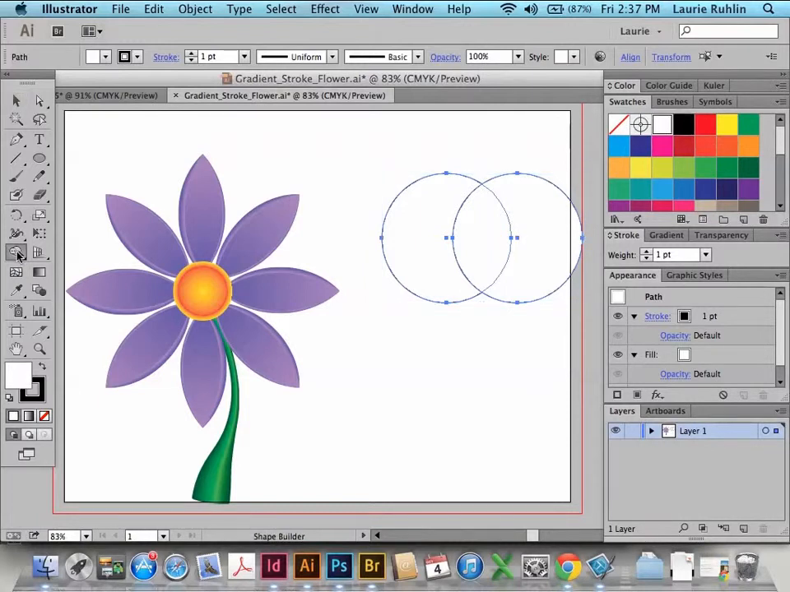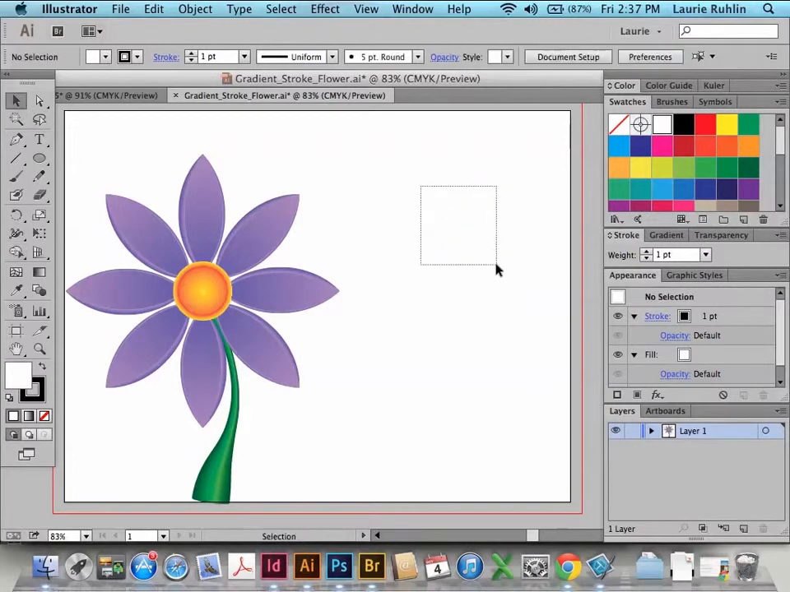By going to this Shape Builder tool, I can come over to these images, and by holding down the Option key, click, I'm able to get rid of the areas outside of that. Okay? Okay, let me do that again.